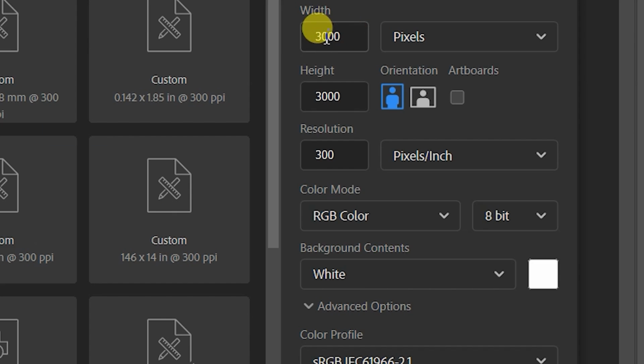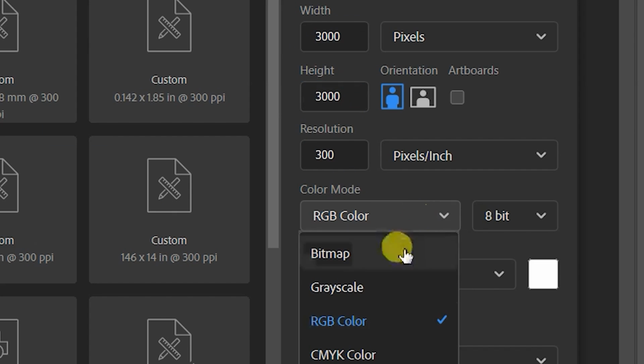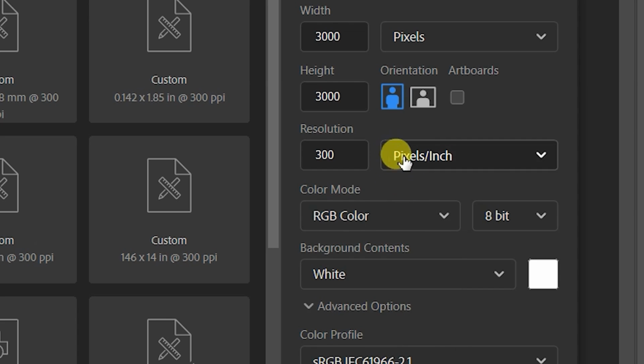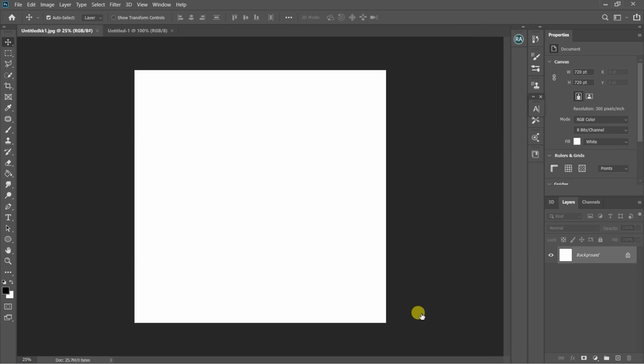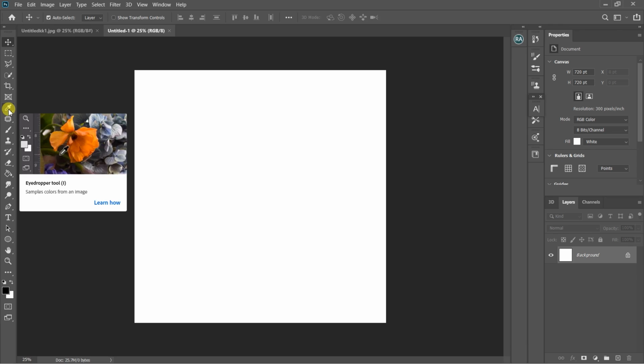Set the width and height to 3000 pixels. Set the resolution to 300 and the color mode to RGB. Now click on Create. This is our workspace, so now let's fill it with the color of our choice.